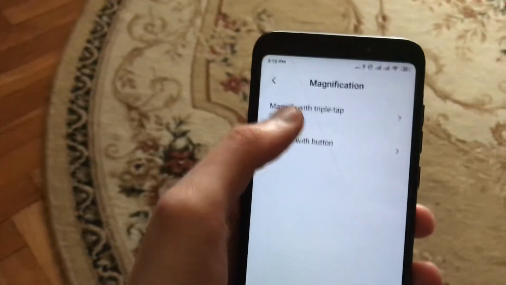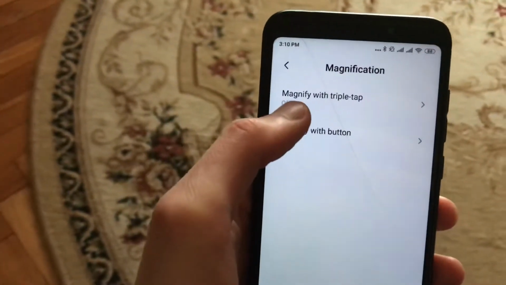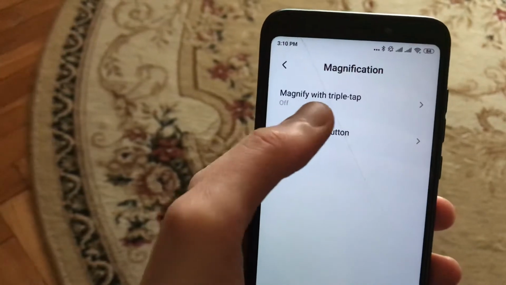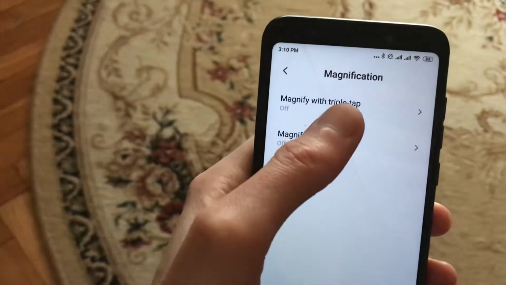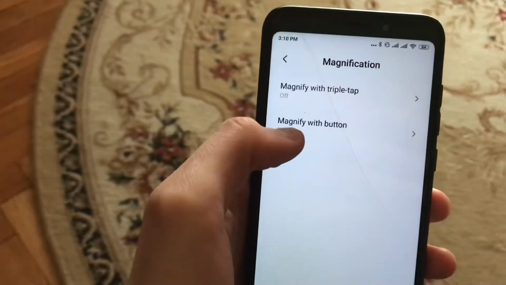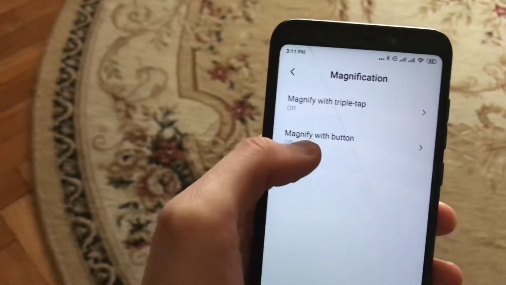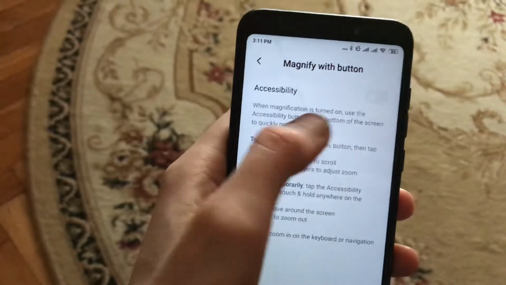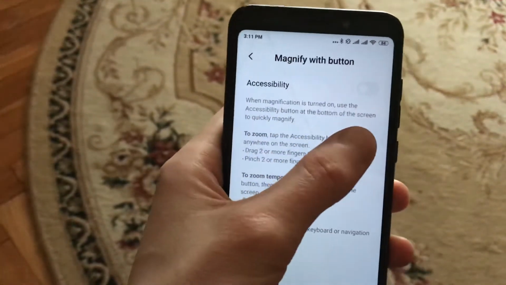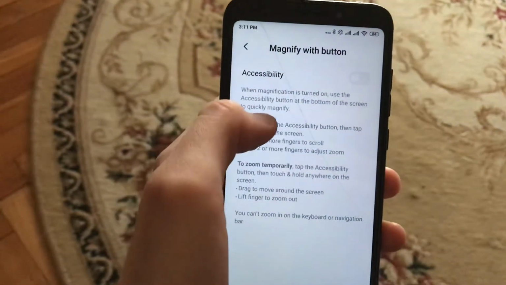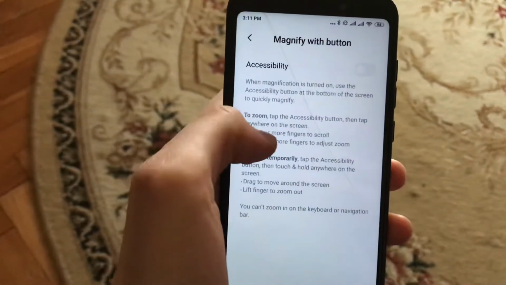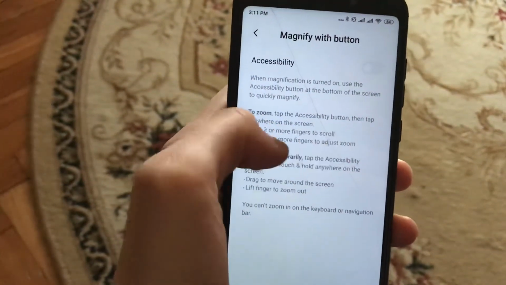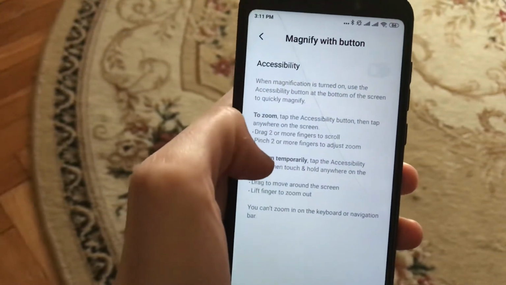So you can also turn on two different functions. First is Magnify with triple tap, and the second variant, for me it's more comfortable, Magnify with button. So here you can see when magnification is turned on, use the accessibility button at the bottom of the screen to quickly magnify. To zoom, tap the accessibility button, then tap anywhere on the screen.